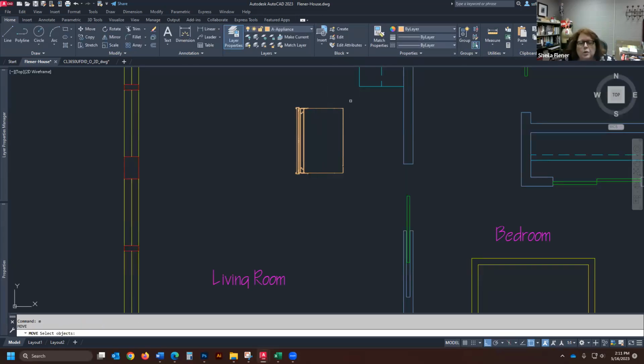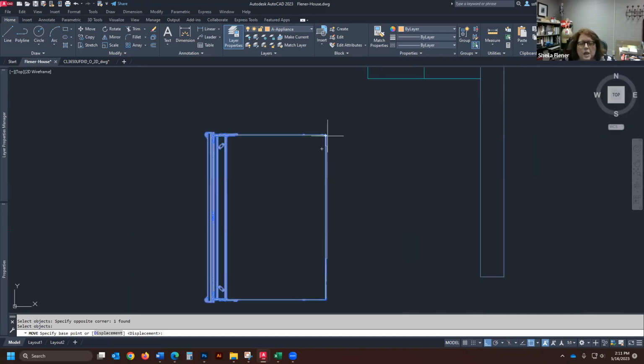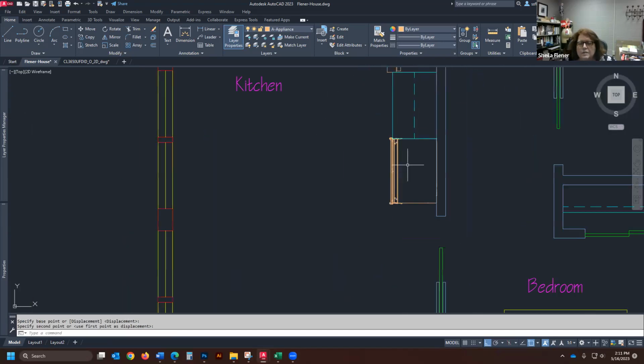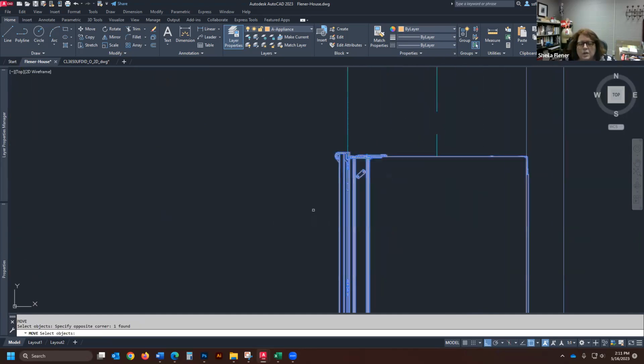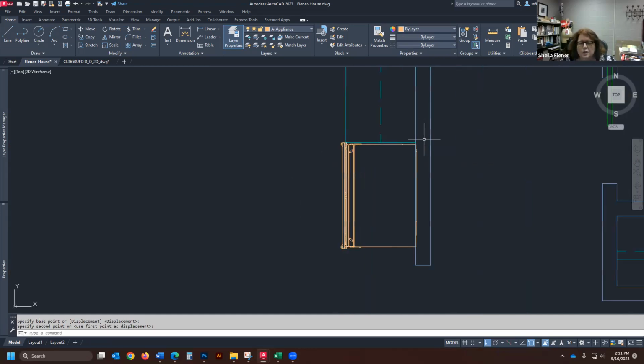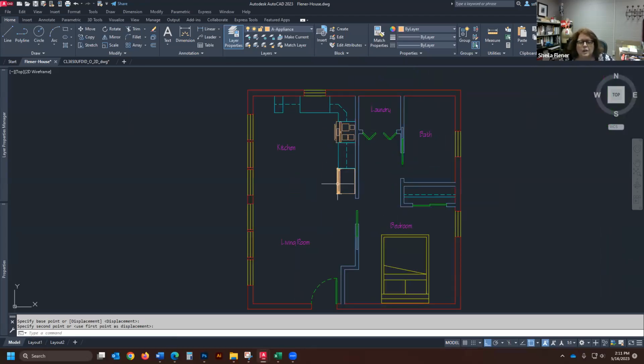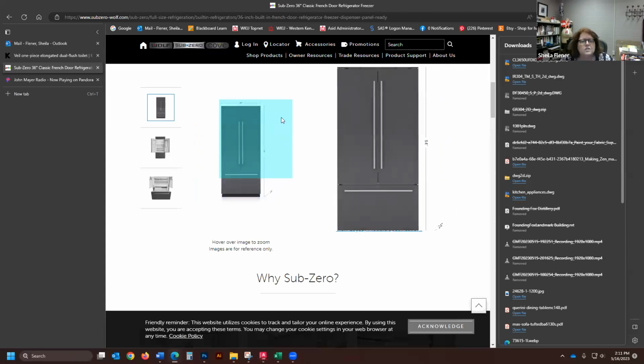Now we're going to move it by this upper right-hand corner to the side of this cabinet. And we'll move it off just a tad. There we go. There's a little bit of space needed. Move it forward a little. There we go. Okay, now we have our stove and refrigerator. So now we need a dishwasher, and we'll see if they have vents.